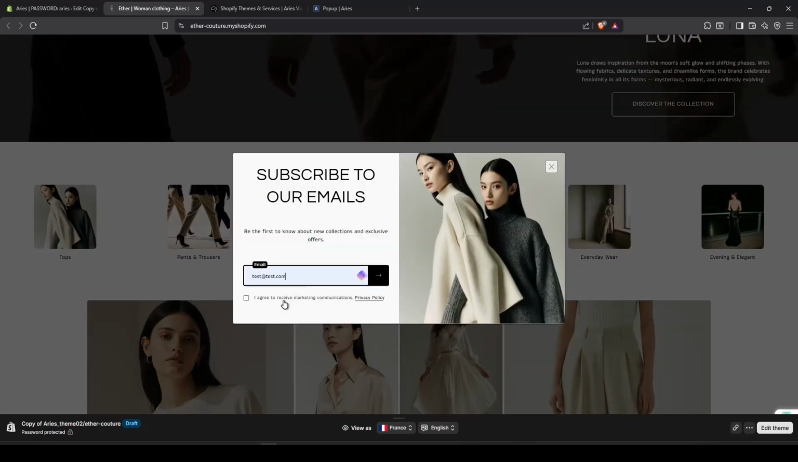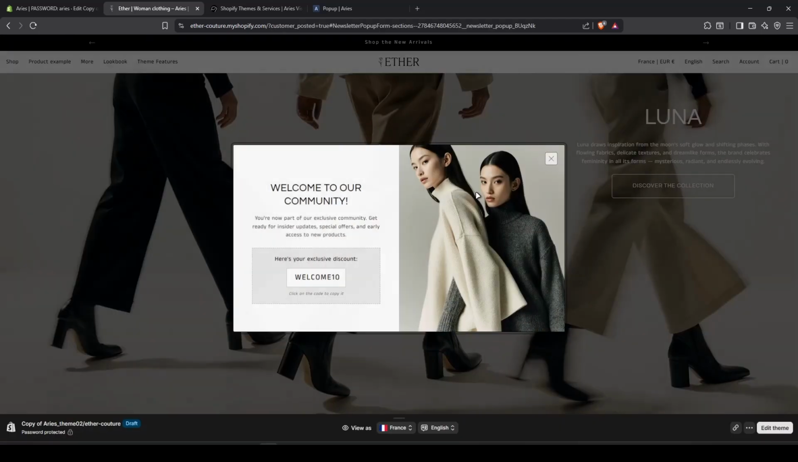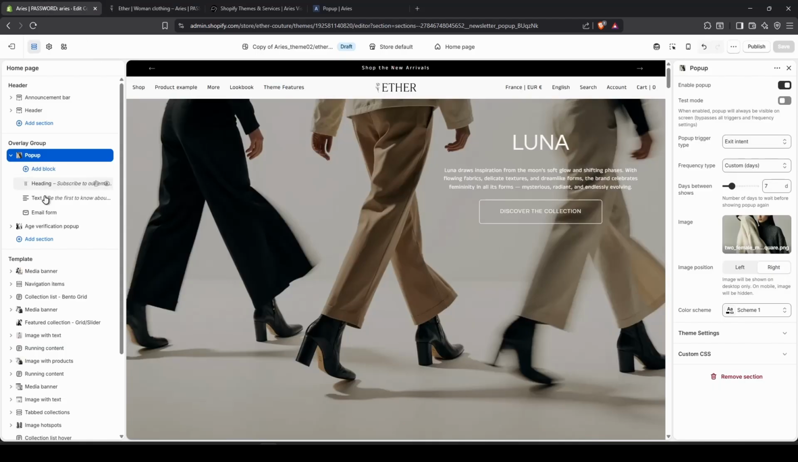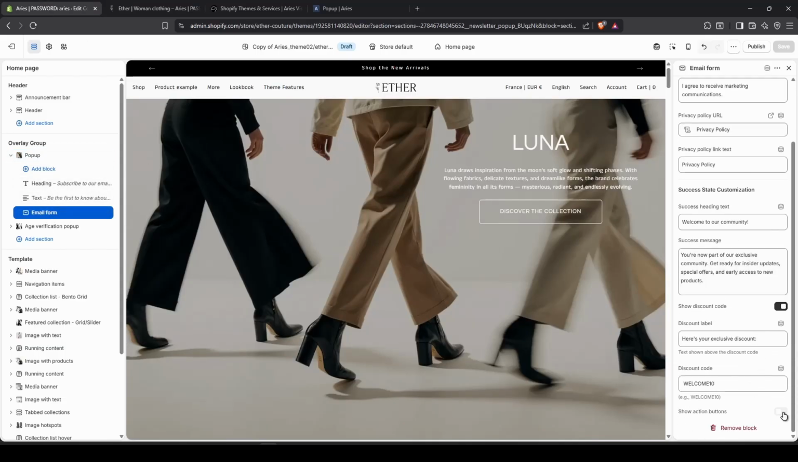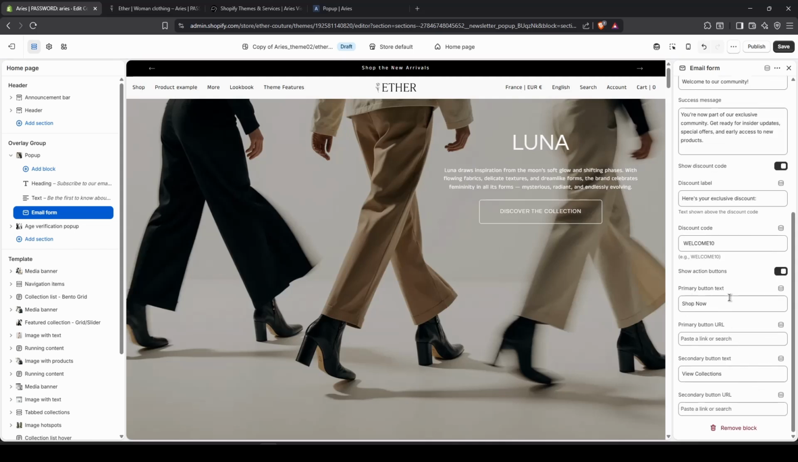I subscribe with a test email, and there's the success screen with the discount code. You can also add up to 2 action buttons here, like Shop Now, to send a new subscriber somewhere right away.